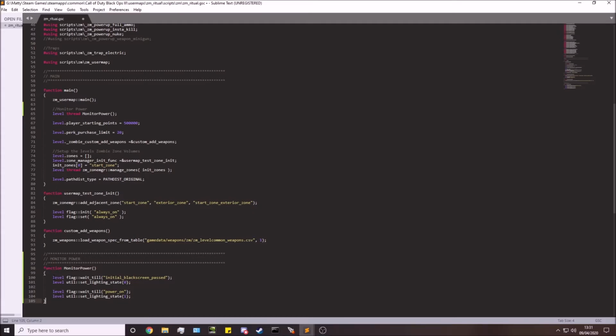So what we're going to do is wait until the black screen has passed. This is when you first load into your map. You notice your screen goes black and then the player loads in. It's going to wait until that completely goes and the actual player is in the map. It's then going to force it onto light state 0, as you can see here, denoted by the 0. And then it's going to wait until the power is turned on. As soon as the power is turned on, the script will move on and activate light state 1, which of course will turn your lights on. So that's pretty much all it really does. It's quite simple, but it can be very useful as well.